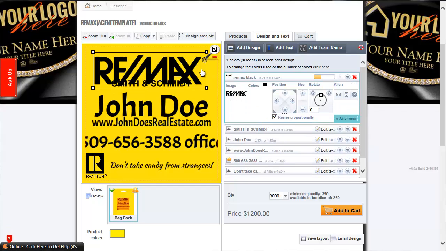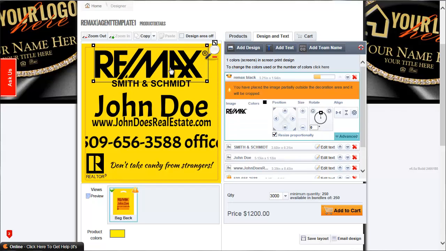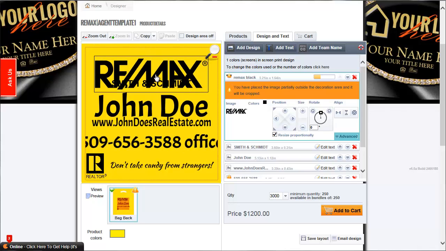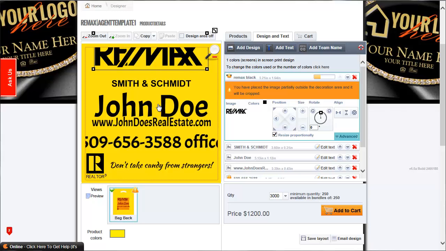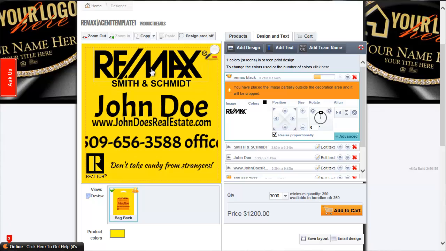Alright. Now, what's happening with this little warning here, it's saying that we've got the image outside of the decoration area, which is this red line here. And we're okay, because basically we're just leaving a little white space hanging out there. As long as it looks good and you can see, because it'll chop things off so you can't see it if it's not going to work there. But if it looks good to you, it should look good on the bag.